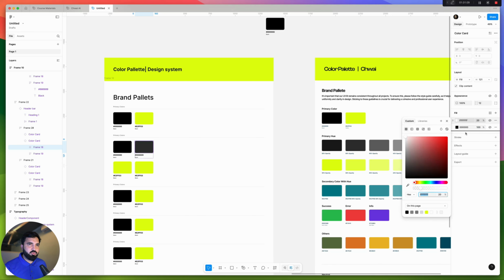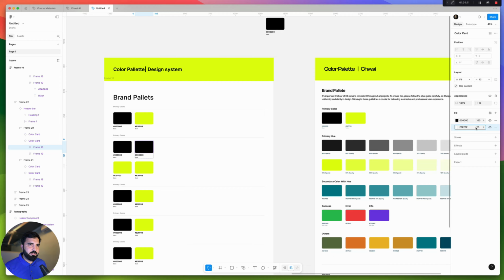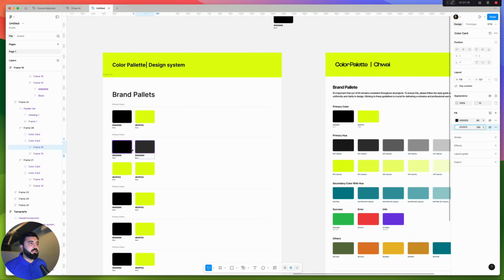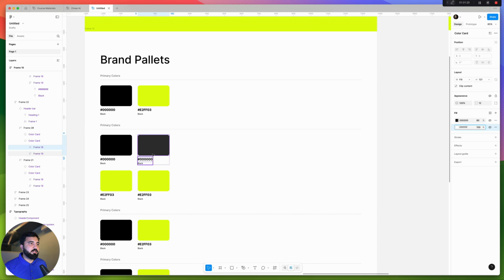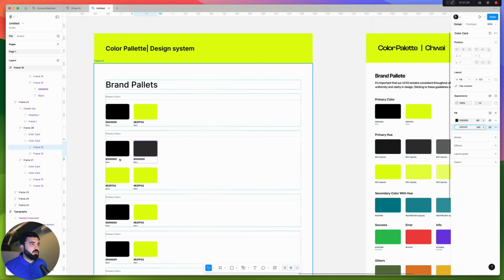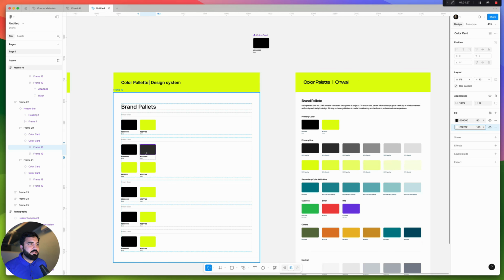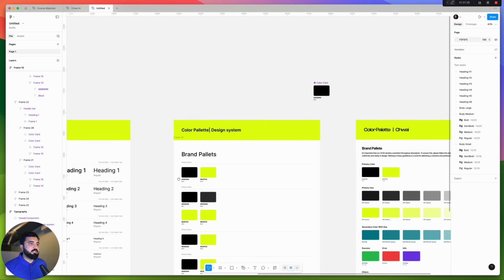The white color should be in the background, and this one should be 100%, and this one should be 80. So now we are adding almost 20% white lightness to here. Okay, so the same applies over here.